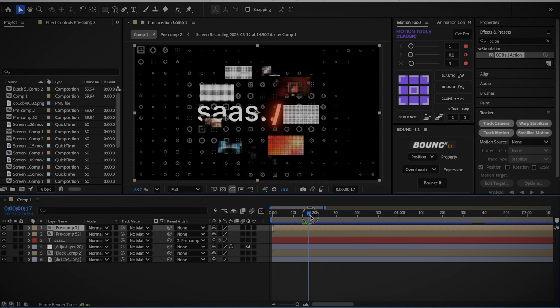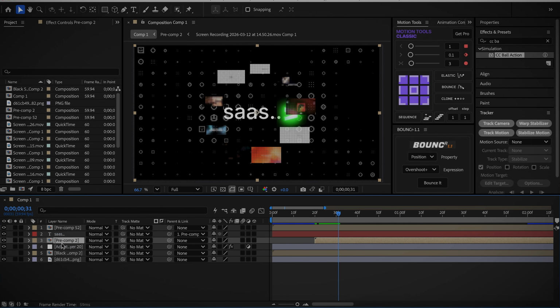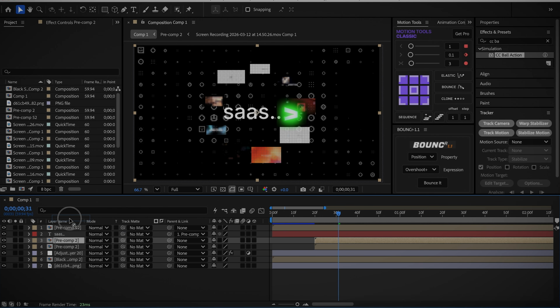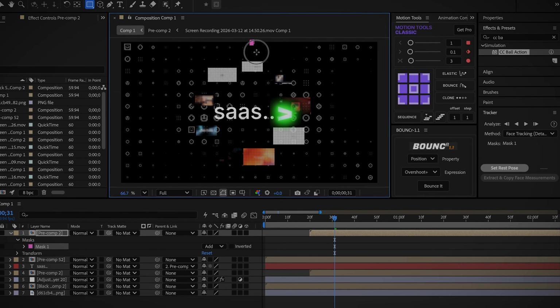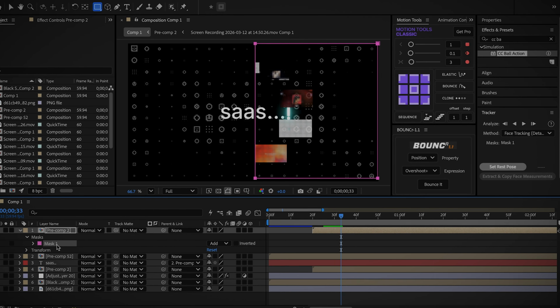Go back to the main comp and move to frame 20. Position the new pre-comp in the same location as the original. Place it below the text and the shape layers. Duplicate the layer and move the duplicate above the text. On the top layer, create a mask that covers the right side of the screen, so this layer is only visible on the right. Copy the same mask to the bottom layer.